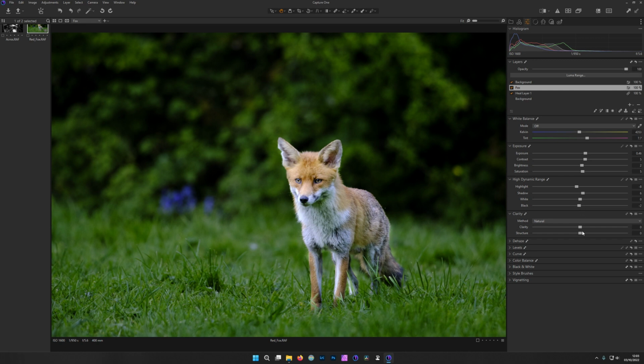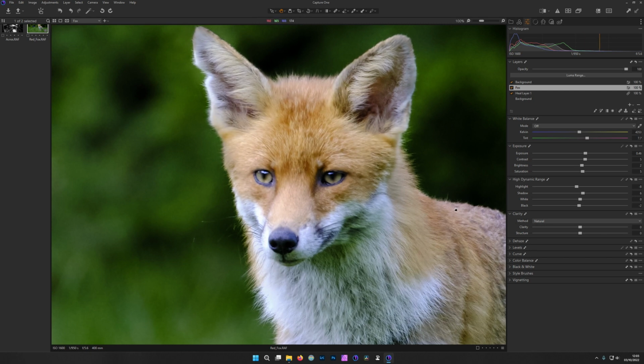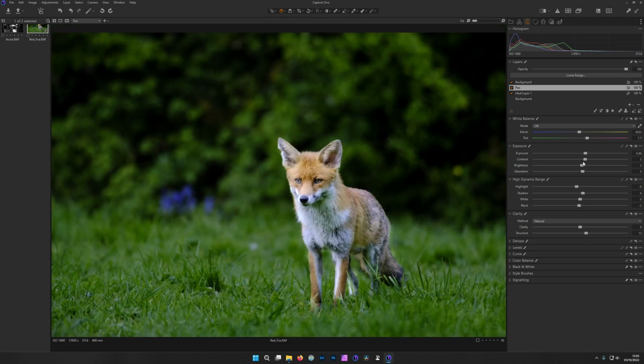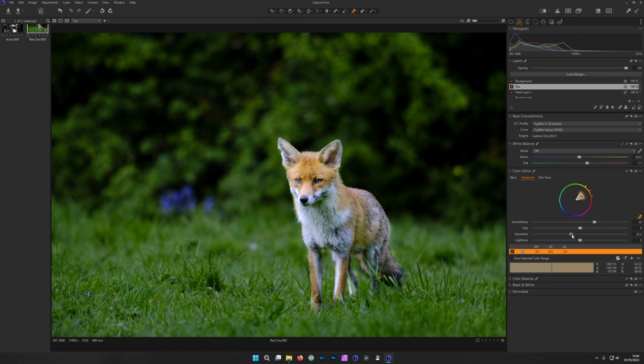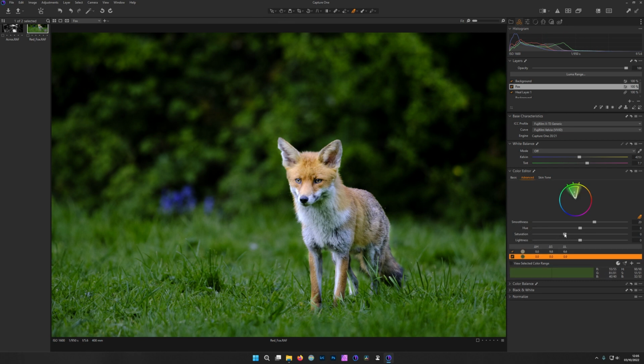Blacks down. Then we'll just go in and add a bit of structure. I must admit the structure works better in Capture One. And I think, right, into the colour editor, and what we're going to do is pick on this bit here, saturation up a bit, probably not too much, and then brightness up a bit. This is a little bit of green there, so I just want to bring that down a tiny bit. Like so.